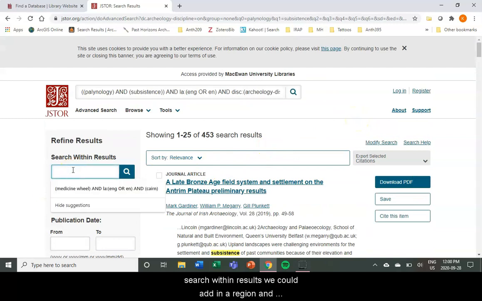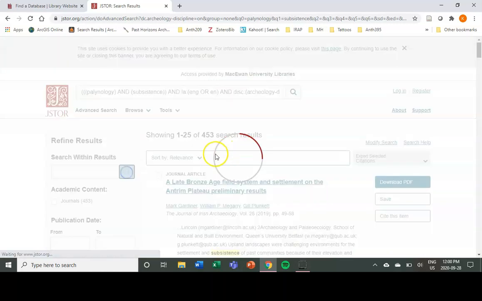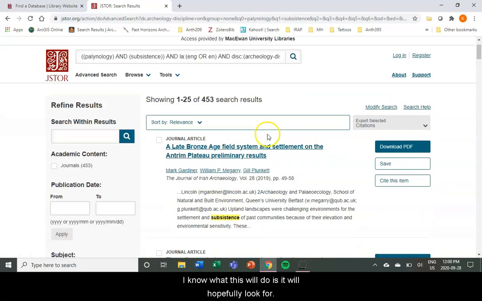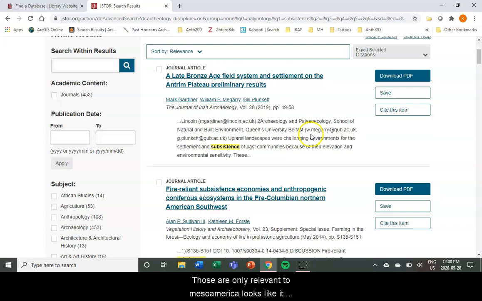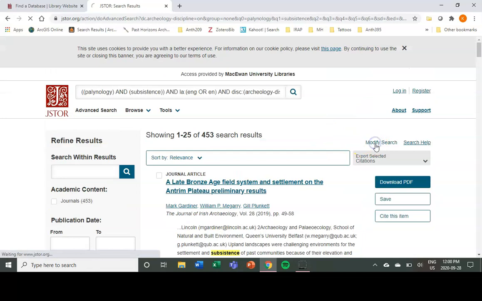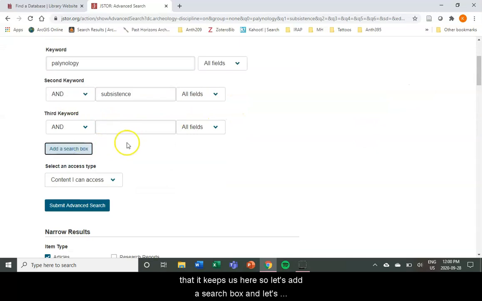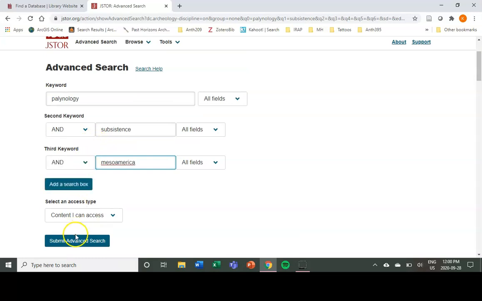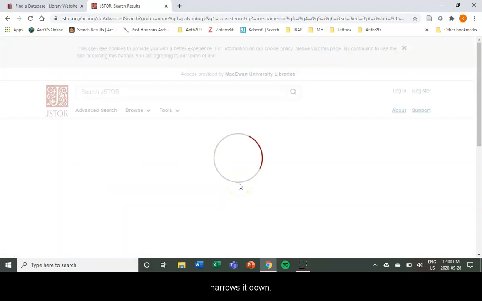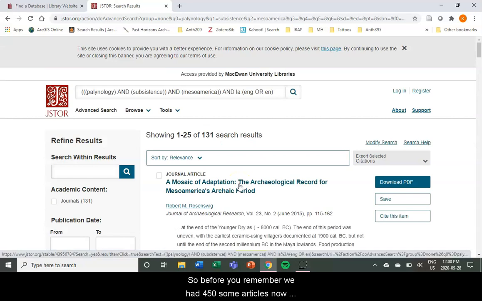So you can go search within results. We could add in a region. And let's say that I am only interested in, how about Mesoamerica? And now what this will do is it will hopefully look for those that are only relevant to Mesoamerica. It looks like it didn't change. Oh, I think I have to go to modify search. Anyway, so I can go back to modify search. You can see that it keeps us here. So let's add a search box and let's add Mesoamerica. Okay, and now let's go back to advanced search and let's see if this narrows it down. So before, you'll remember we had 450 some articles. Now we're down to 131.